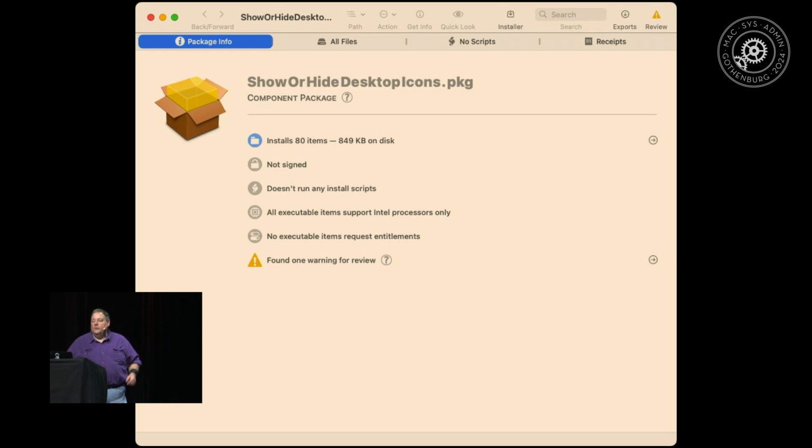So if we examine both packages using Suspicious Package, we'll see that the original source package is a component package, and the new package is a distribution package. Now, this is a simple enough process. I'm not going to show how to do it in Packages because, honestly, this would take longer in Packages to reproduce. This takes like a few seconds.